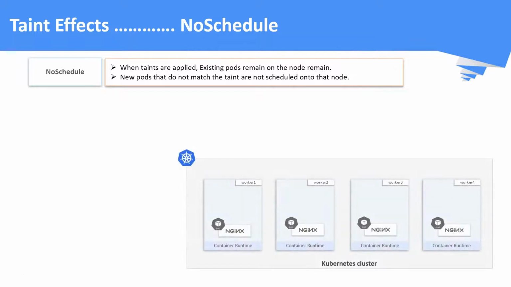Assume that we are running some pods in these worker nodes, just like this. When the NoSchedule taint effect is applied in these nodes, it will not cause any problems to the already existing pods. Existing pods remain on the nodes.